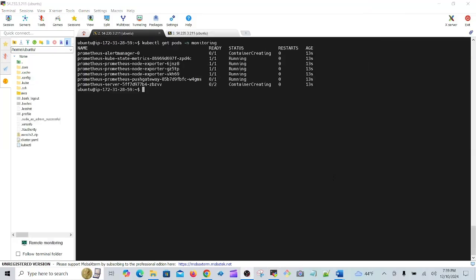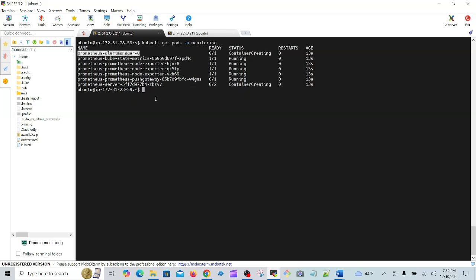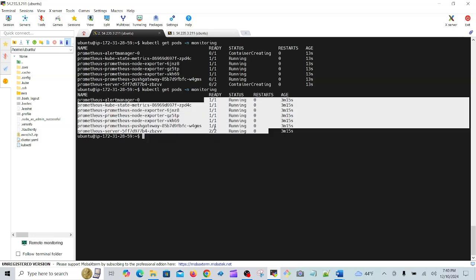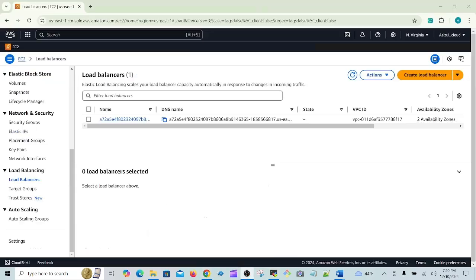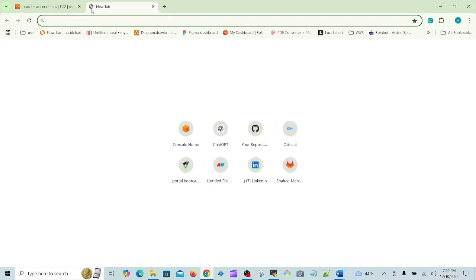Okay, now let's see. Yes guys, it looks like containers are creating for the Prometheus alert manager and Prometheus server. Others are all already running. Let's try one more time. Yes, it's ready and running one by one. Okay, so yes, then there should be a load balancer for Prometheus. So this is the DNS number. Let's try this one.